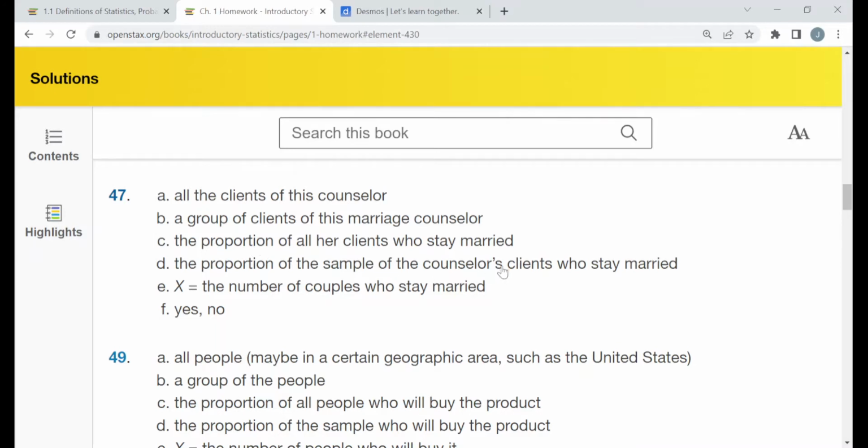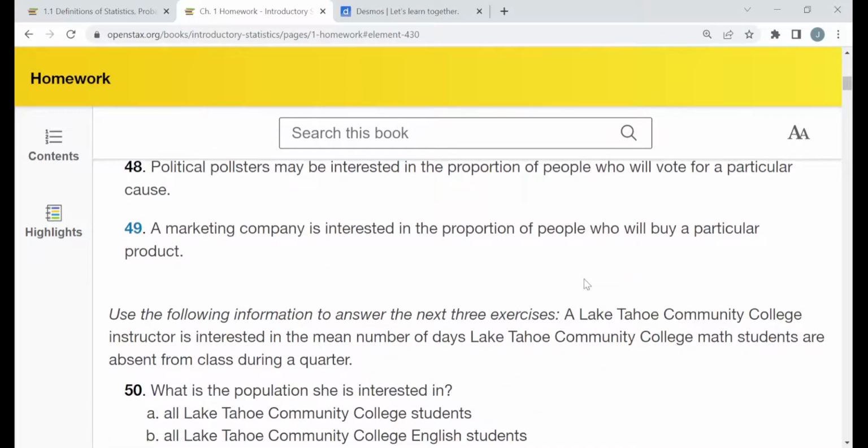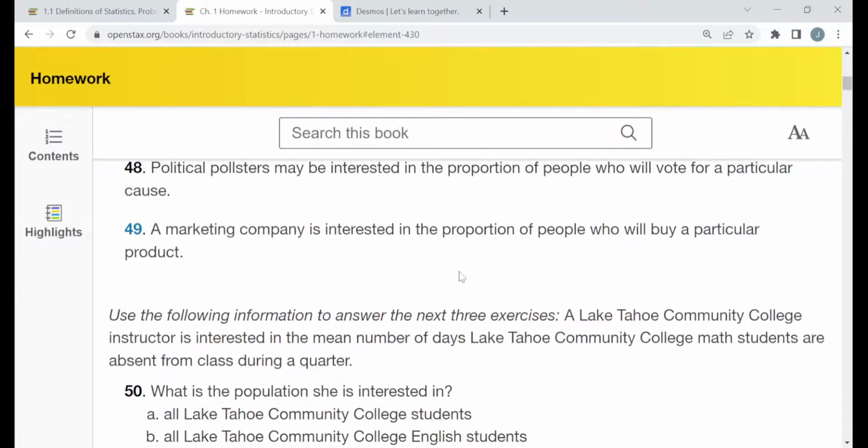All right, then the final exercise of this part, the final odd numbered exercise. A marketing company is interested in the proportion of people who will buy a particular product. So section 1.1, number 49.